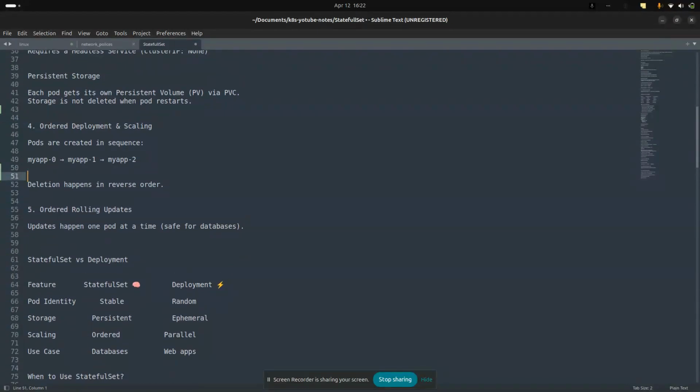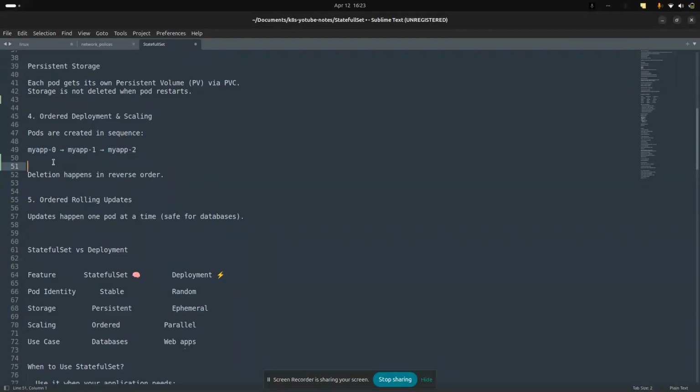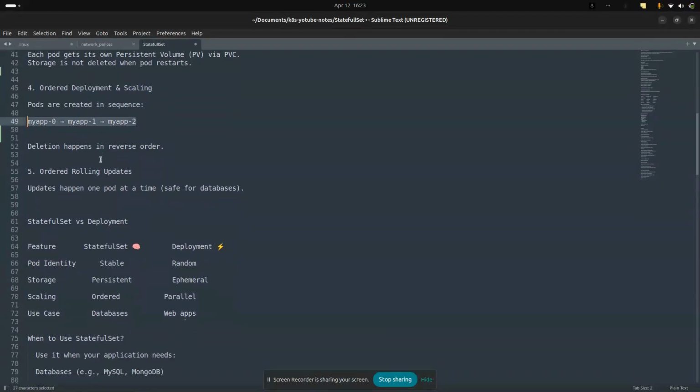The deletion happens in the reverse order. That means the last pod gets deleted first, then the second, then the first: 2, 1, 0. This is the reverse order. Scaling goes in the order 0, 1, 2, and deletion goes in the opposite order, left to right and right to left.